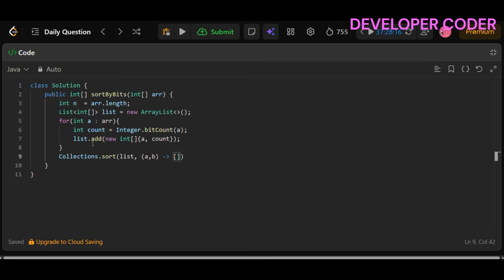First just check if their bit count is not the same. So a of 1 is not equal to b of 1. At index 0 we are storing the actual value, at index 1 we are storing the bit count. So if the bit count is not the same, then you have to sort them based on the bit count: a of 1 minus b of 1.